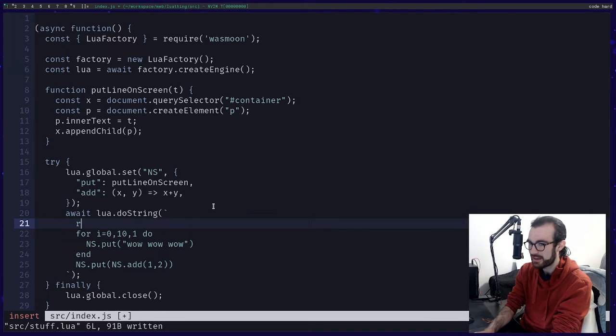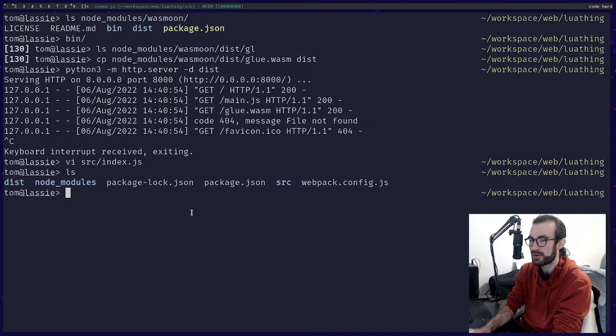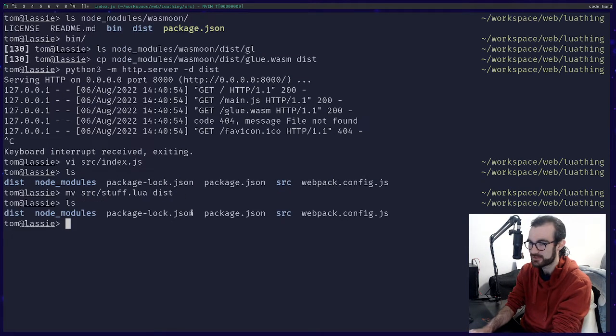So what happens if I say require local s? Can I arbitrarily grab... Well, I mean, for one thing, this needs to be in dist, not source.